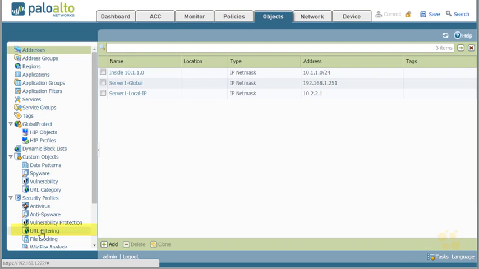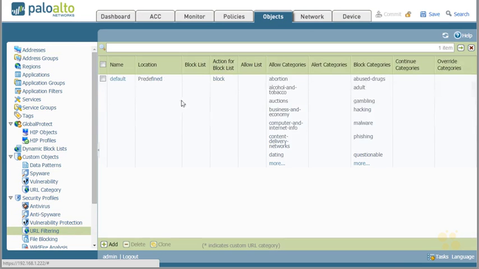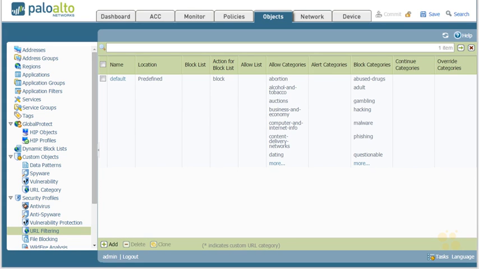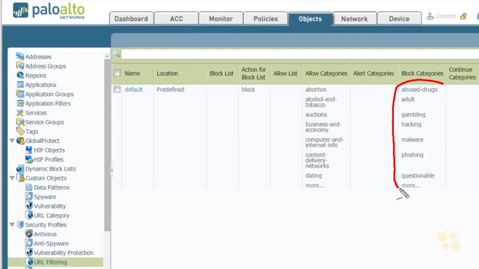So we'll click on URL filtering, and you'll notice that we have a default URL filtering profile object. And it's got some pretty good stuff in it by default. Check this out. It's filtering or blocking on all of these categories. Now, this default profile for URL filtering has not yet been applied to any security policy. But what we could do is apply this one, or we could create a new one.